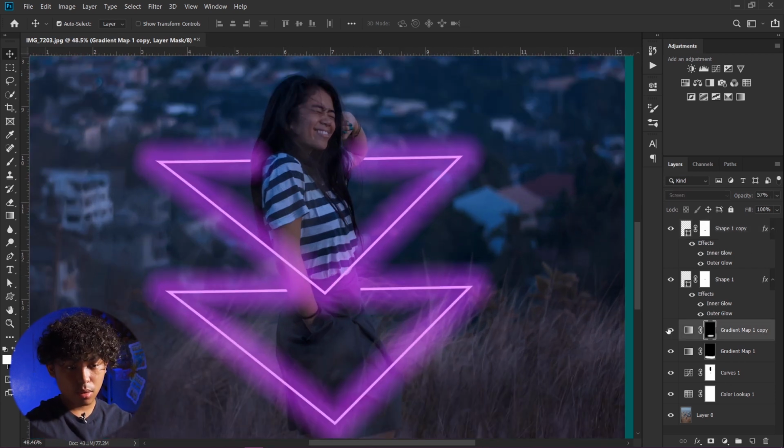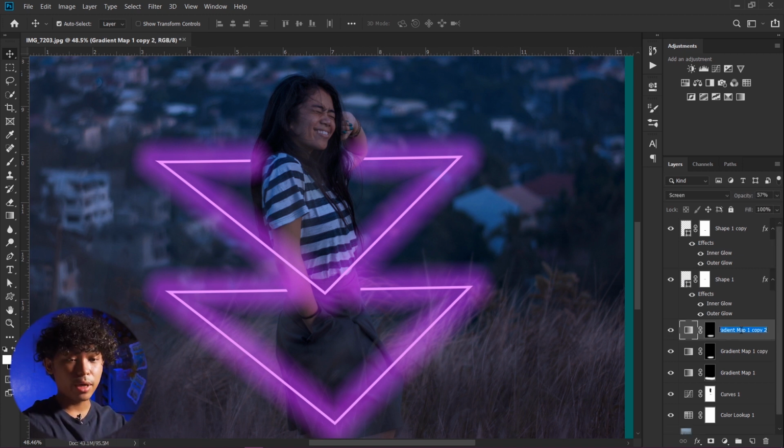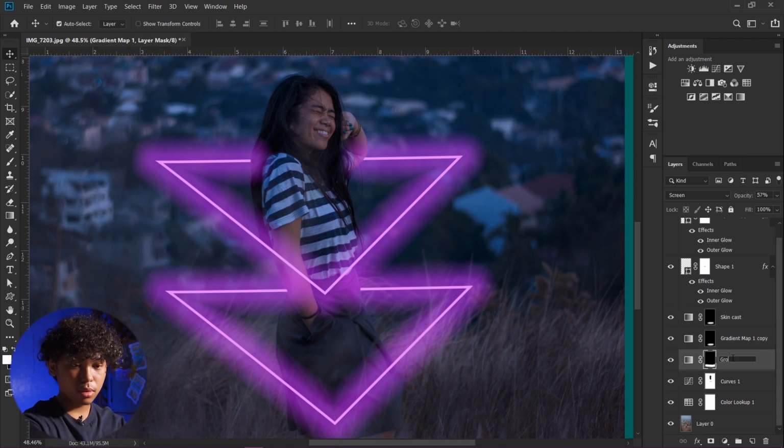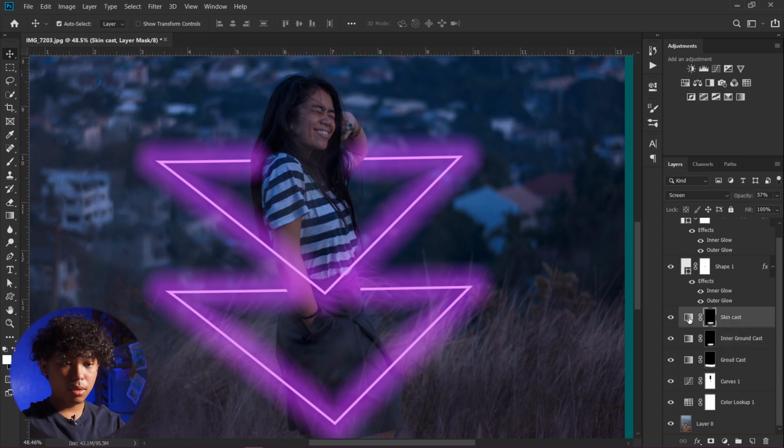So by duplicating it, I'm gonna duplicate it by Ctrl J. Make sure you're organized so that you will not be lost if you want to go back to something. So I'm gonna rename this skin cast, and this is the ground cast and inner ground cast. Okay, so I'm gonna fill it black again, make sure it is black, and Alt Backspace.